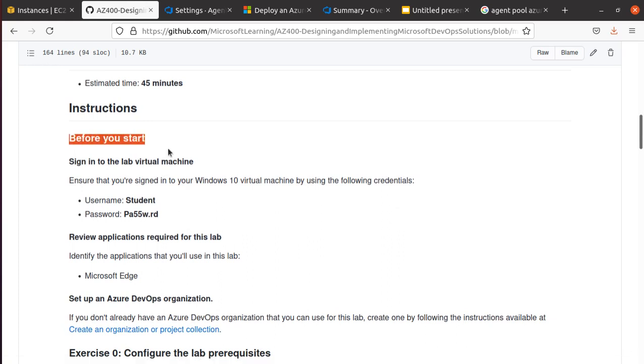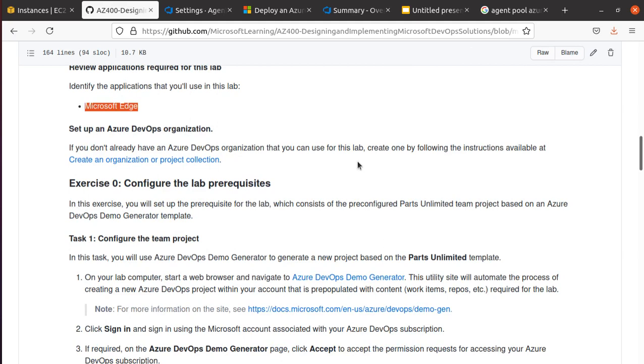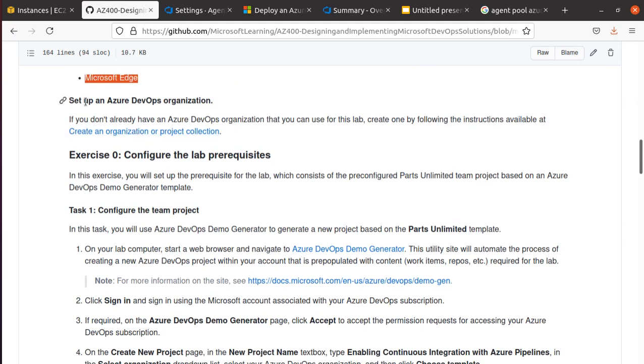Now this one I'm not going to sign into your lab virtual machine. All you really need is a computer with an internet connection and a web browser, and that's about it. I'm going to use my Ubuntu machine for this lab today. We have to set up an Azure DevOps organization, and if you're following the other labs, it's pretty simple. That is really part of exercise 0, configuring the lab prerequisites.